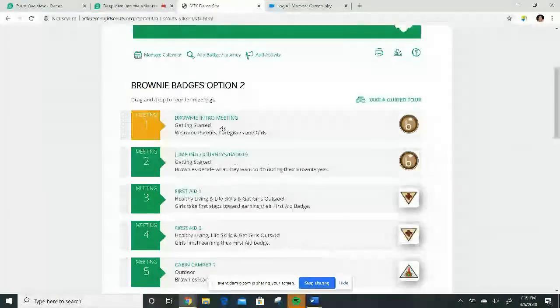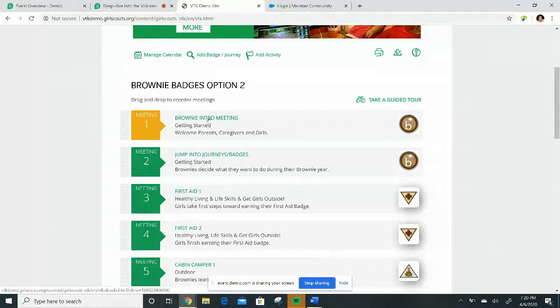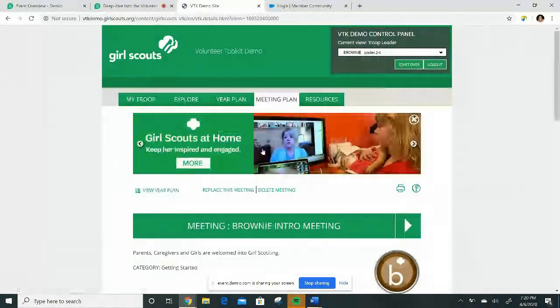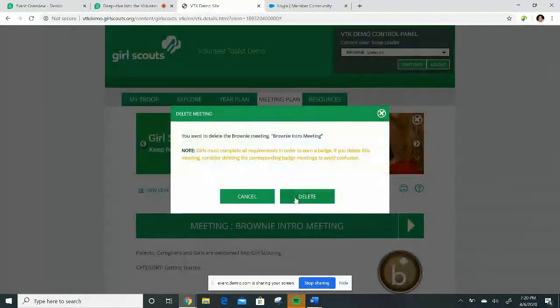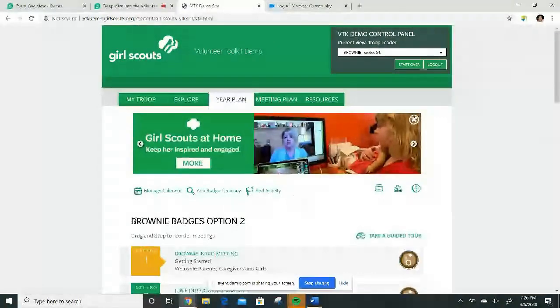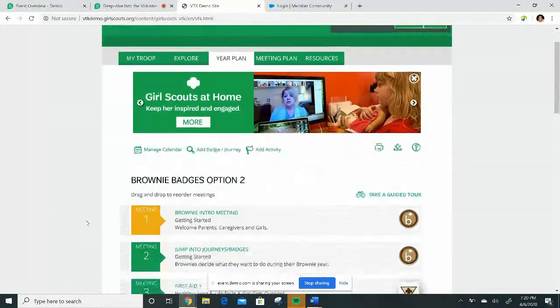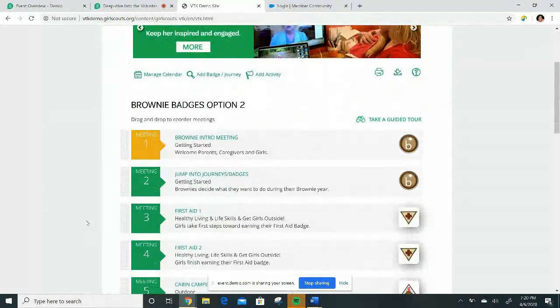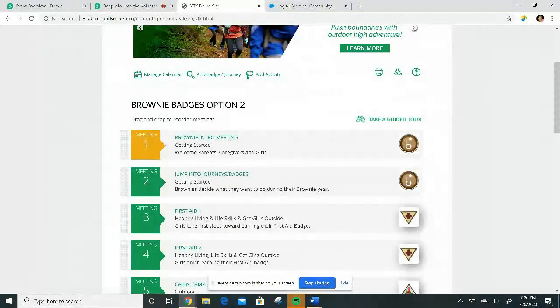Okay, so you have to actually click on the meeting. Can you also see my screen now? Where I'm clicking Brownie intro to meeting, I'm clicking on the meeting. And then right at the top, it says delete meeting. I'm clicking delete meeting, and then you click delete again. Did that make sense, Pam?